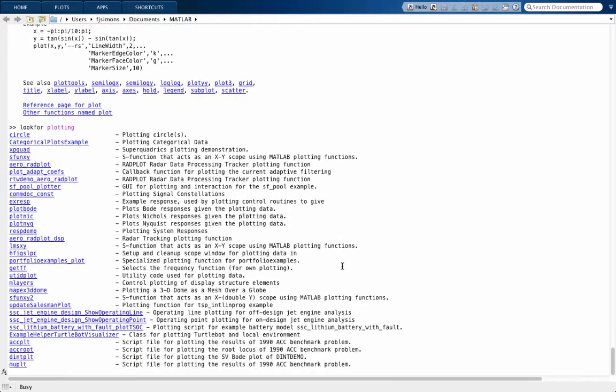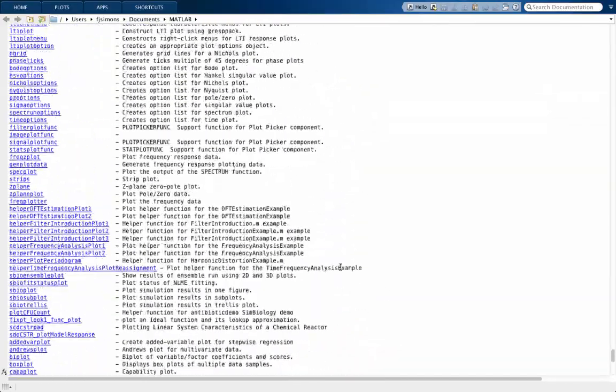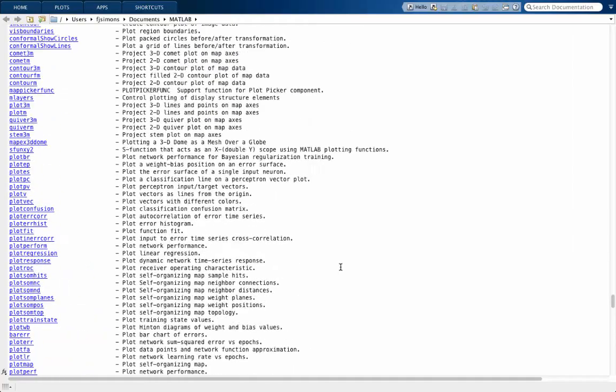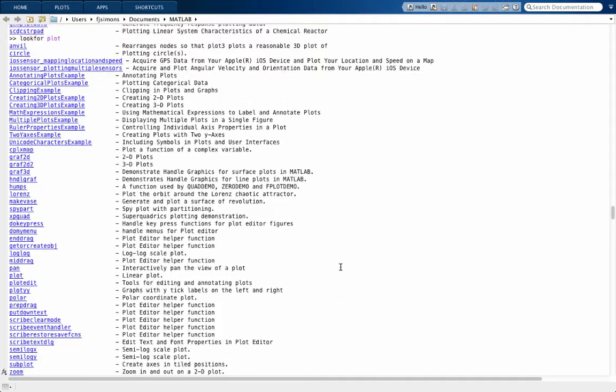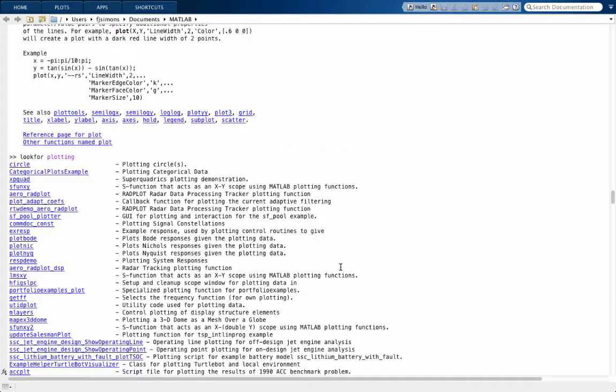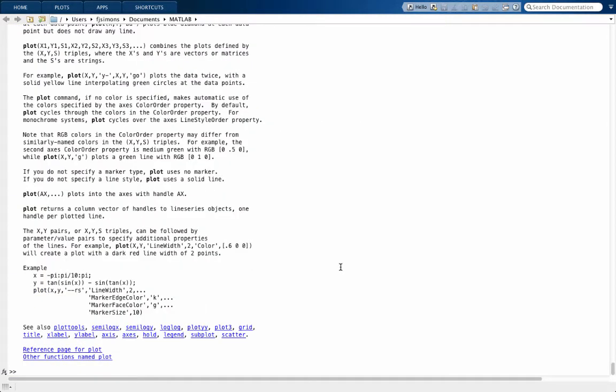What Matlab is doing now is going through all its help functions, all its command comments, and give you which ones may be relevant to your search. Now, the command plot doesn't actually show up here, but lookfor plot is going to return a whole lot of matches. And somewhere in there will be the command plot. And then, of course, you can ask for help with that particular plot. Help plot. Now that's two, help and lookfor.